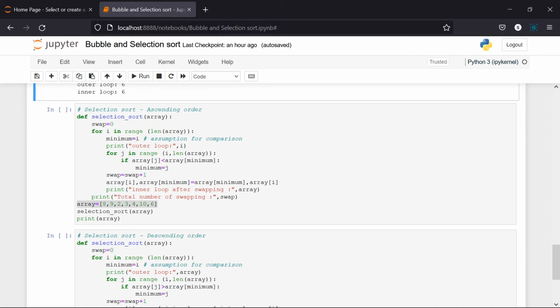So I am going to take the array. As in the previous video, I want to understand how many swaps are taking place in this fashion, right? So I am just assuming this as 0, and if the swapping occurs, I am going to increment that swap count. So see here, the i is going to take the minimal position. The first initial assumption is that i will be my minimum. So in our case, 8 is your first place, right? So 8 is going to be considered as minimum, and after that I am going to print the outer loop, how many times the outer loop is getting executed.